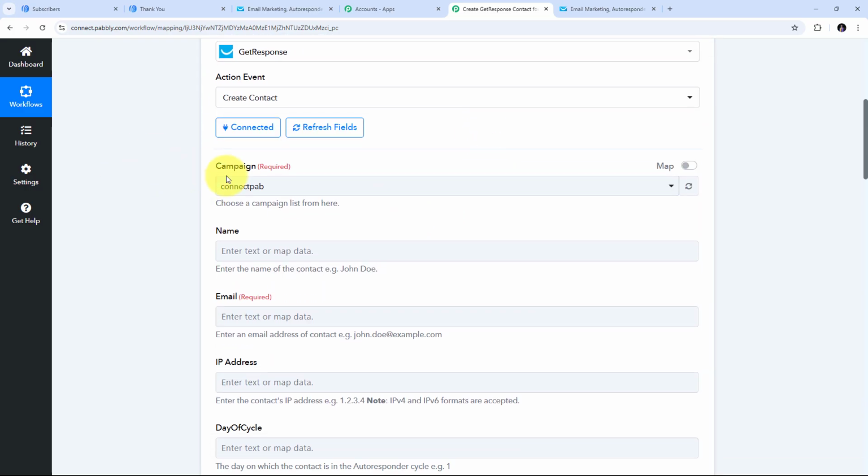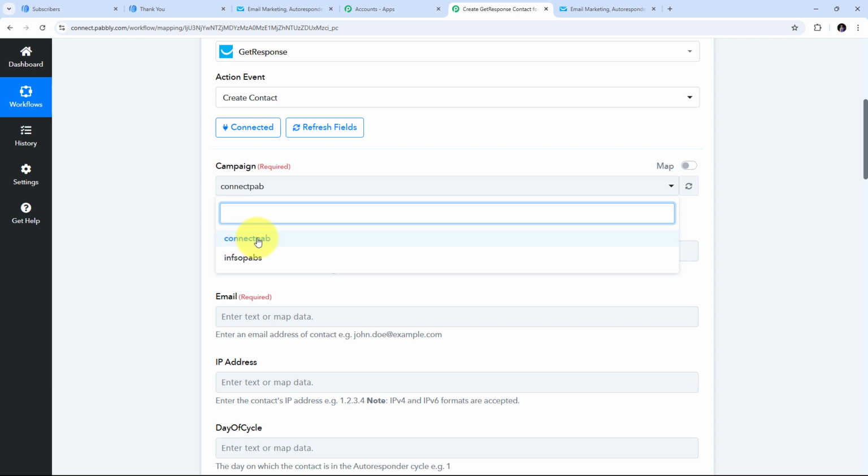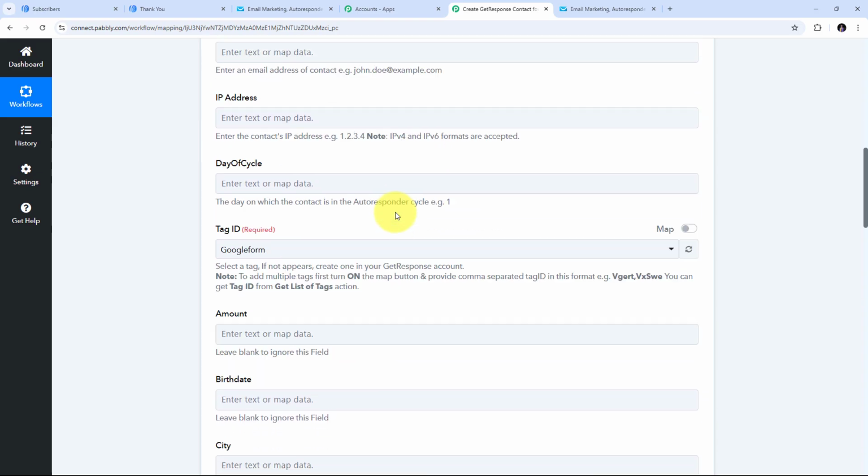Now what I need to do is first select my campaign, and here I need to select the campaign where I want to create new contacts. So I'm going to open this tab, and in this tab I will find all the campaigns that I have in my GetResponse account, and in this I'm going to use this Connect Pab campaign. So I'm going to select that, and now I have to fill all these details.